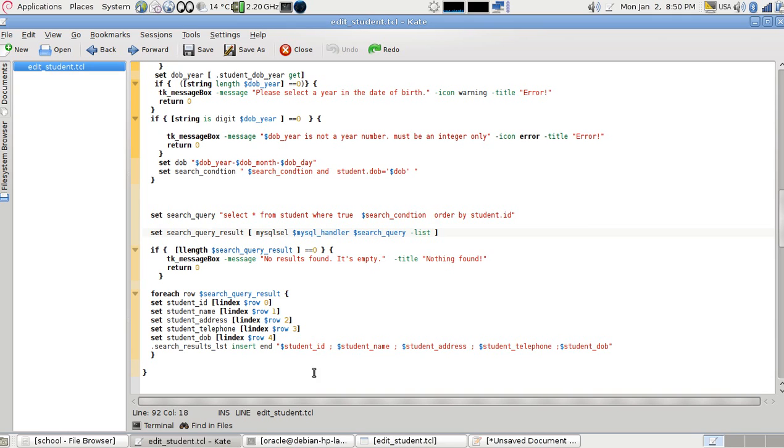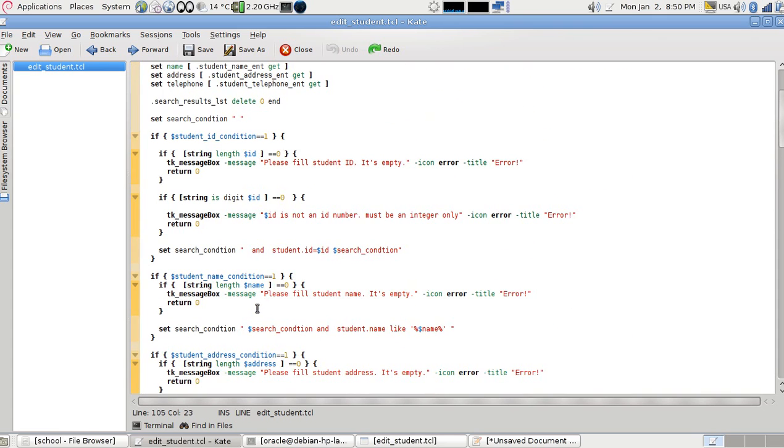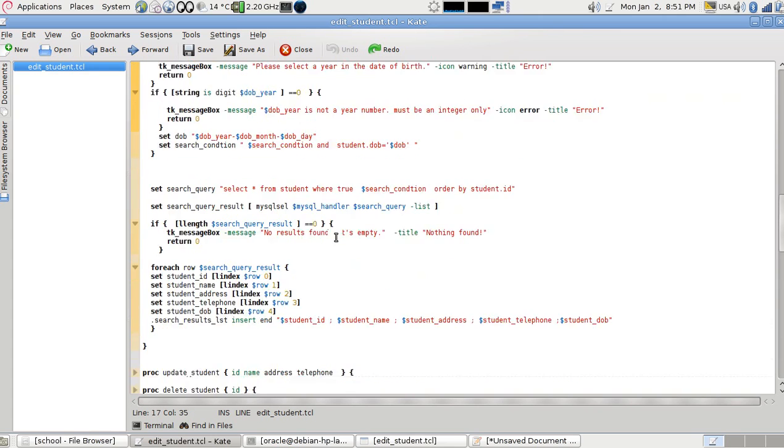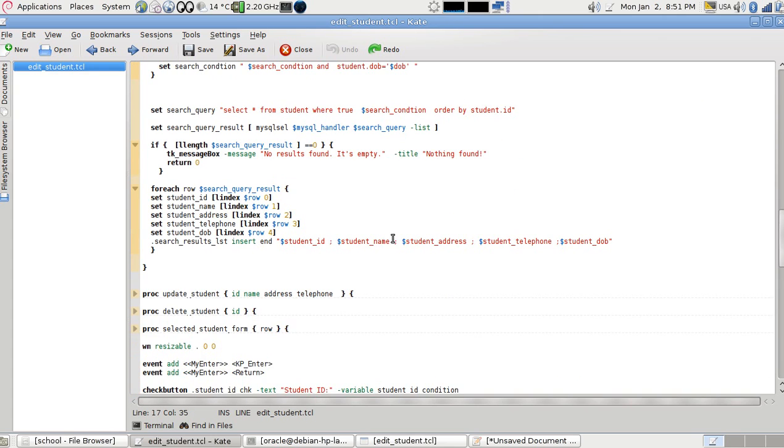And what I said is search results insert at the end, because when I started, remember I started with clearing the list using this, so the end is the start now after clearing. But it's better to say at the end always, just to make sure that you are really inserting at the end. Take it as a habit, because you'll be inserting most of the time at the end of the list.